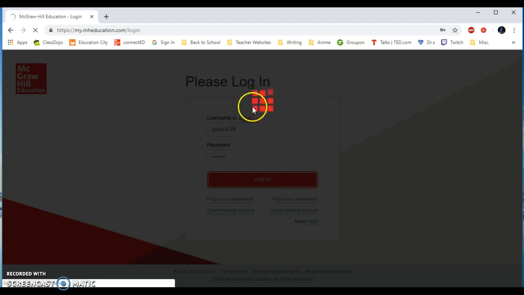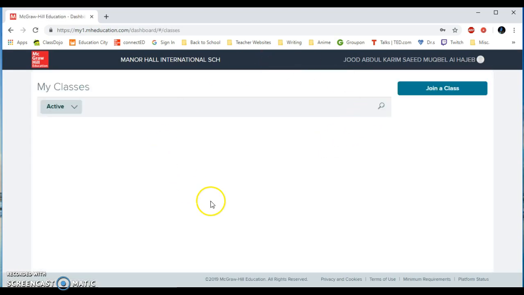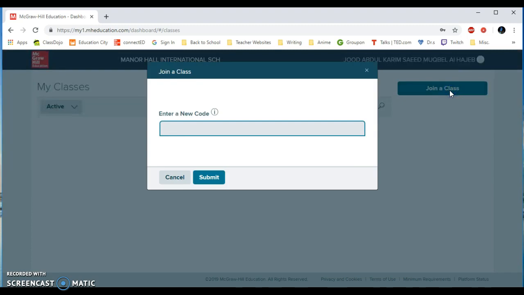All right, so then if you see these little squares appear, that means that it's loading, so you're good to go. So the first time you are logging in, this is what you will see. At the very top in the corner, it says join a class. So you're going to want to click that, and then everyone has the exact same code.